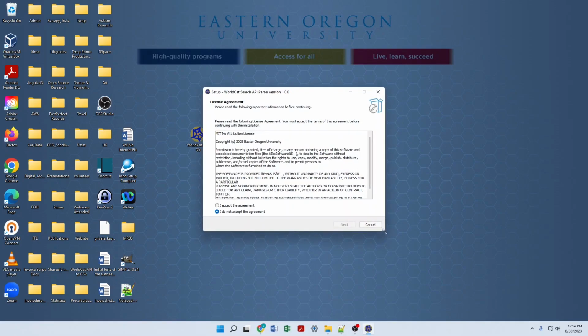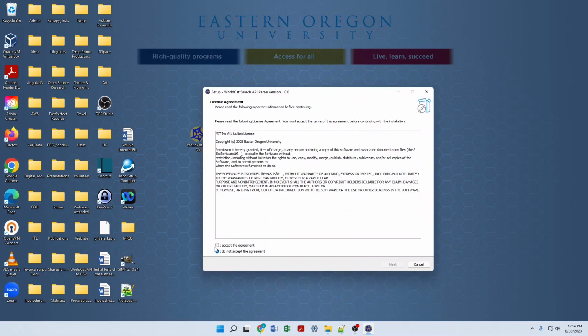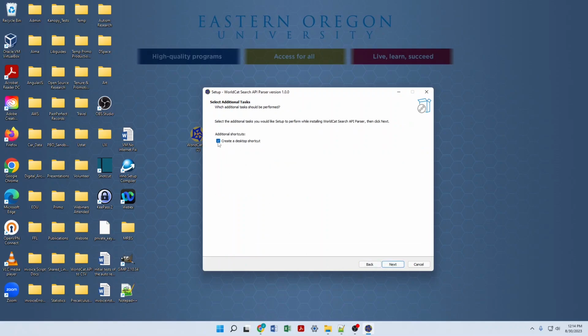Our installer window will show up here, and in order to proceed, we need to accept the agreement. It's an MIT license. Once you have the software, you can do whatever you want with it. Attribution is cool, but if you don't want to, that's okay too. So you want to click accept agreement and click next. In my case, I do want to create a desktop shortcut just to make it easier to get to the software. I'm going to click next. And so we get a review of the installation settings that we just configured, and I'm going to go ahead and hit install.